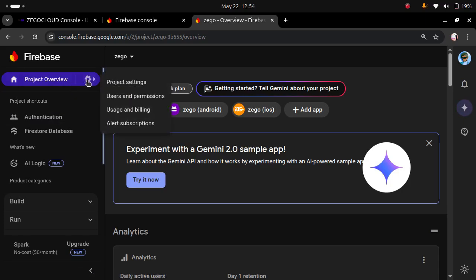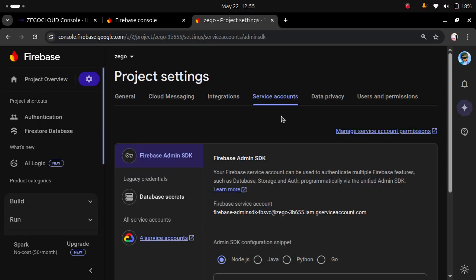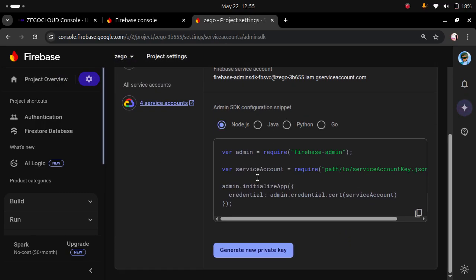And one other step, we go to project settings. And when you are in the service account, you go to generate new private key. And when you generate it, it will be downloaded in your system, which we will use in the ZegoCloud console.